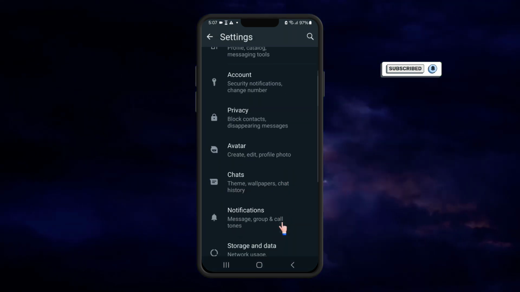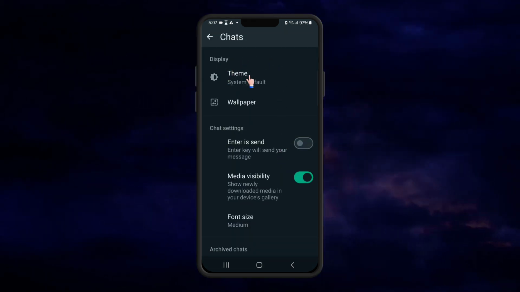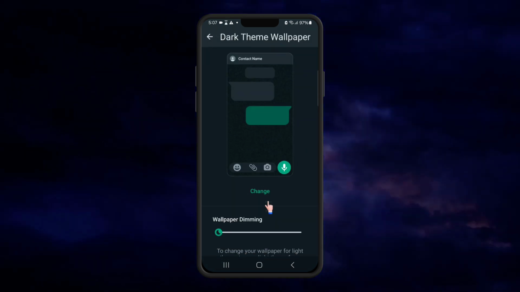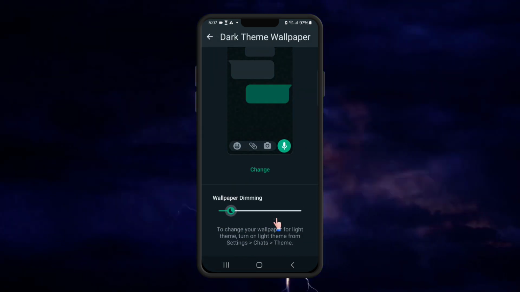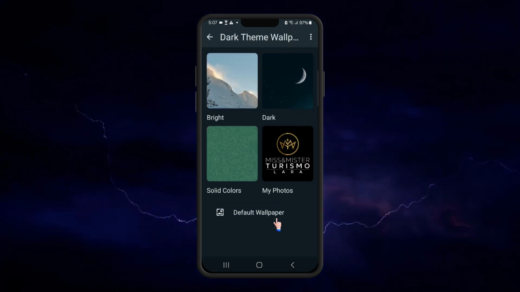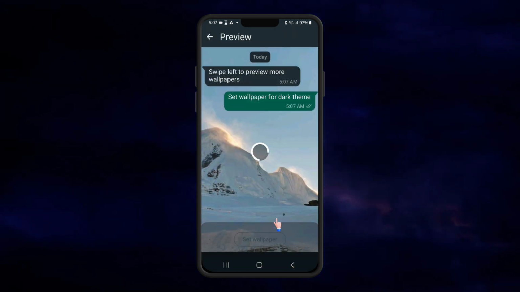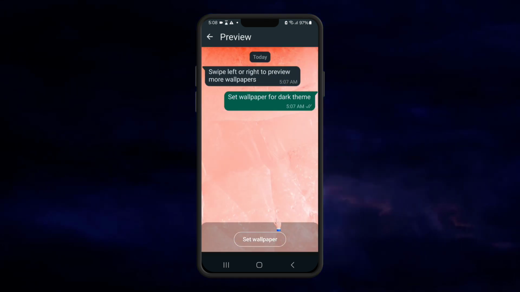In settings, we can see the chats and display. In display options, we can see wallpaper. In wallpaper, we can see the options to change or increase light. For example, bright we can see, and to the slide we can see other.